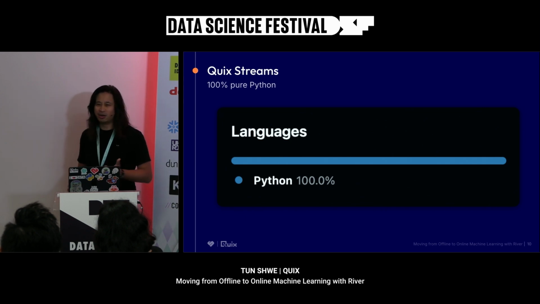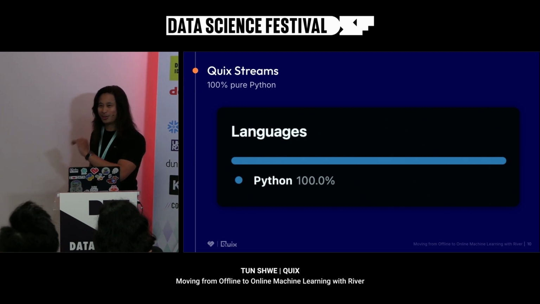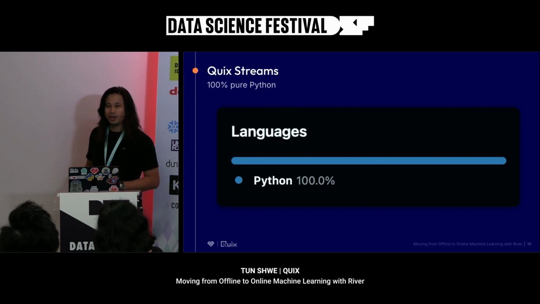You want really nice errors, right? You want to get to the line of code that's causing you a problem. Being pure Python enables you to do that. And you don't get funny stack trace exceptions like in Java.